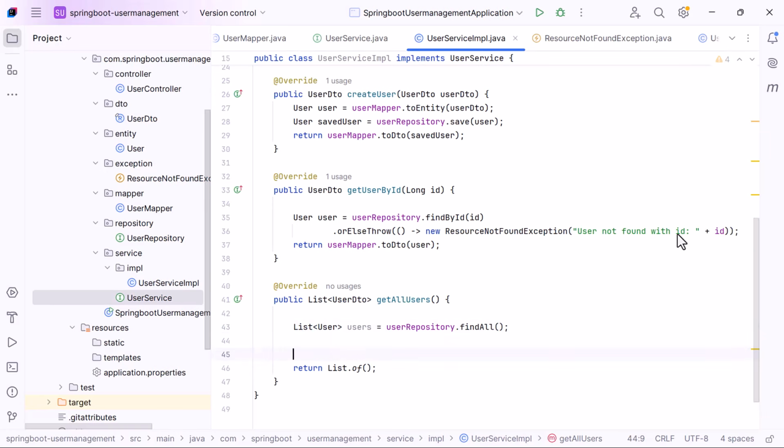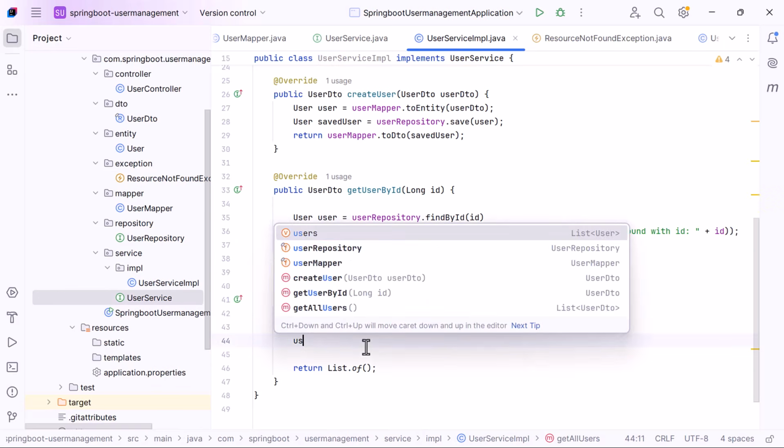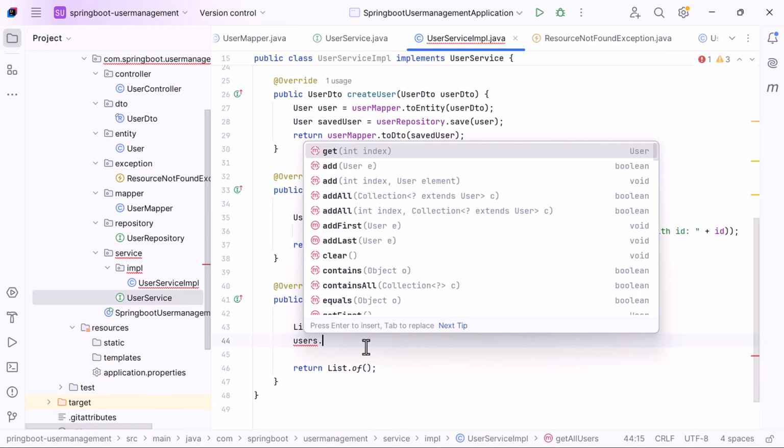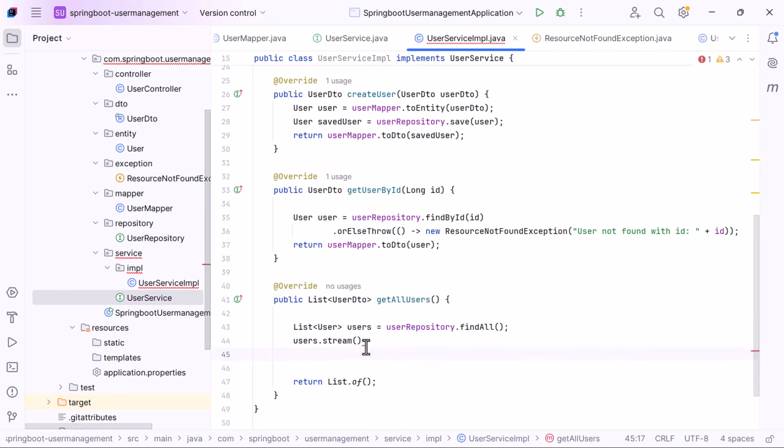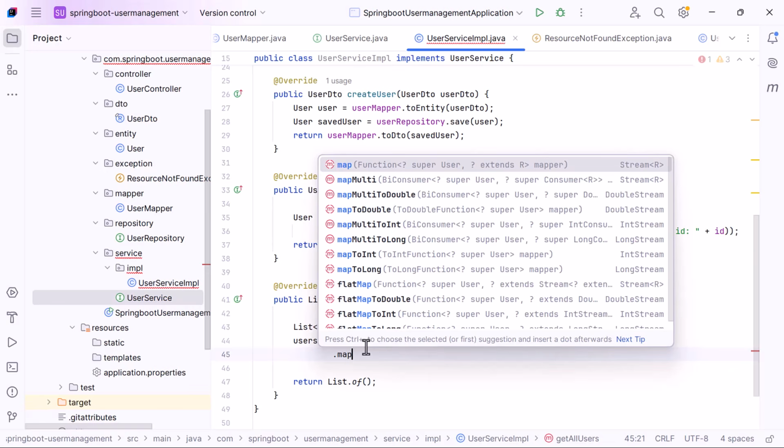Perfect. Next, we need to convert this list of User JPA entities into a list of UserDTOs, because this getAllUsers method returns a list of UserDTOs. In order to convert this, we can use the stream. Users is a list, and it has a stream method, so just call the stream method. Stream has a map method, so let us call this map method to map the User JPA entity into UserDTO.